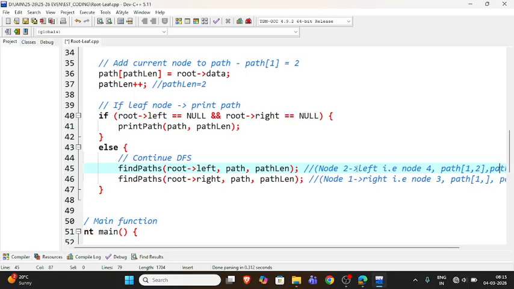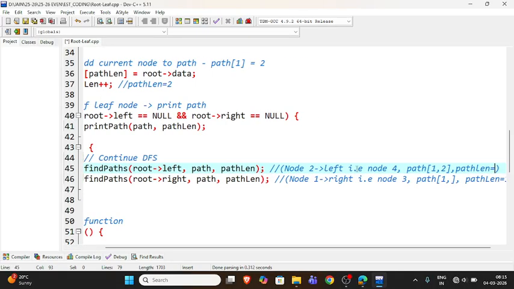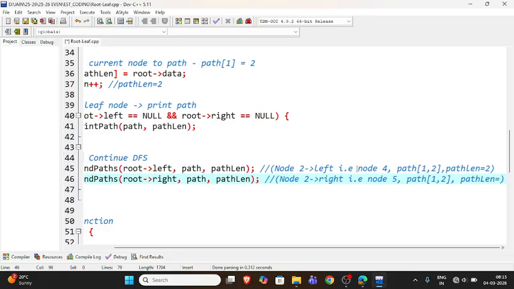So 1, 2, and path length, which is incremented by 1, so that is actually 2 now. The same information will be given to the right side of node 2 also. That means it's going to supply the data to the right side of node 1, node 2, that is 5, and path is 1, 2, whereas path length is 2.